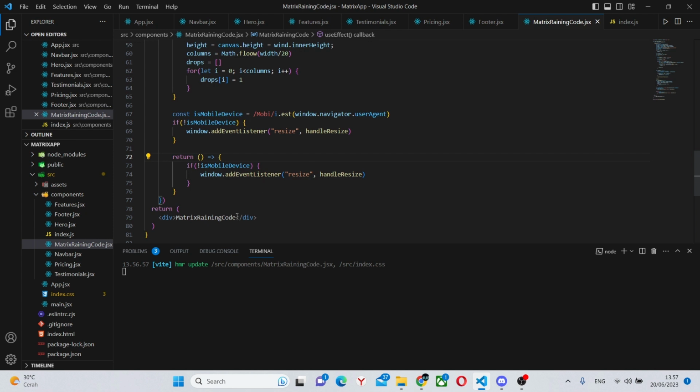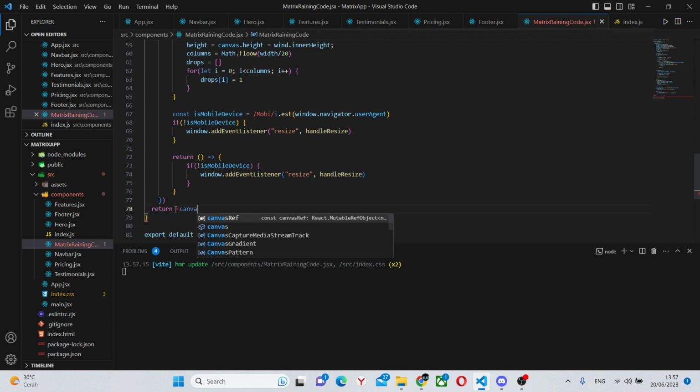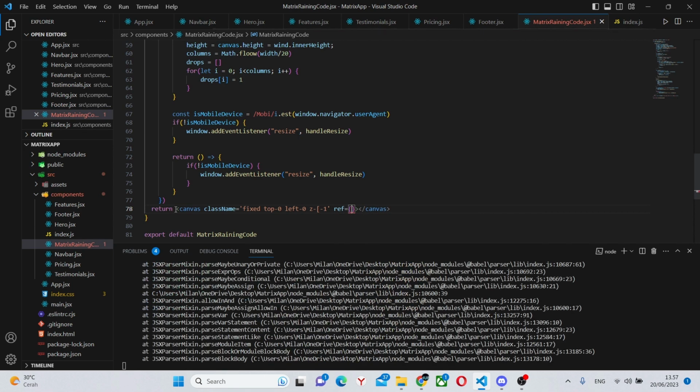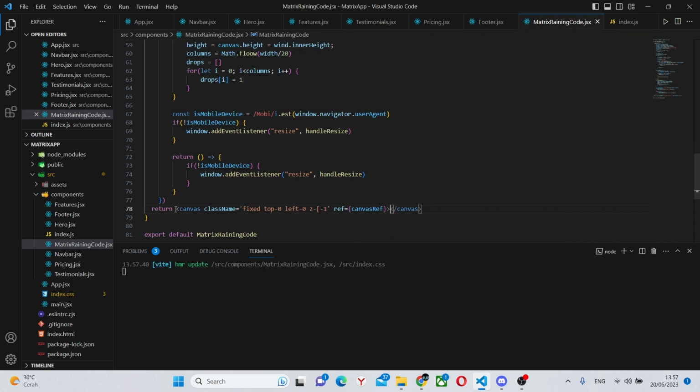And finally, we can work on the return statement for React. And this is going to be the easiest part. We don't even need these brackets. We can remove them. And we can say canvas. And in this canvas, we can say class name fixed, top-0, left-0, z-minus-1. Also, what we can do is say ref equals canvas ref. And we can leave this part empty, actually.